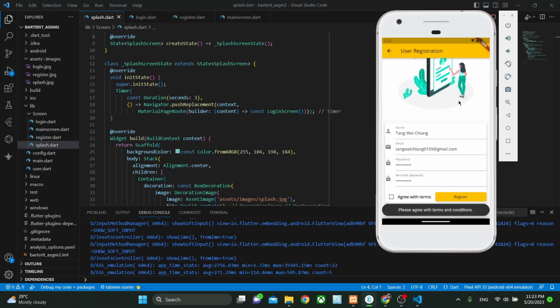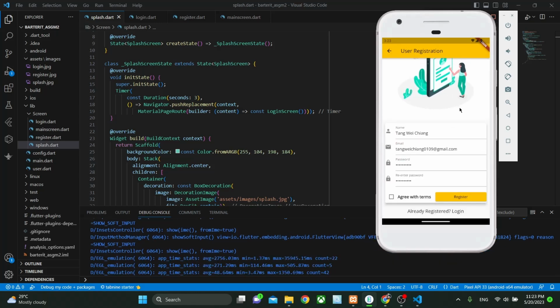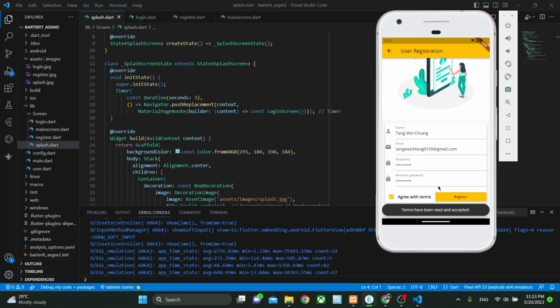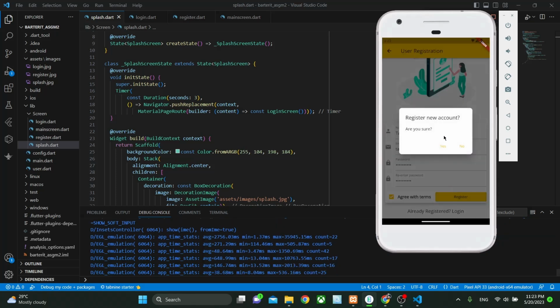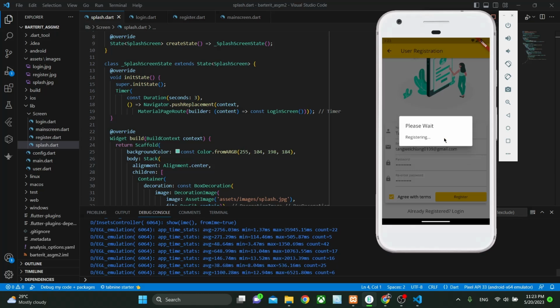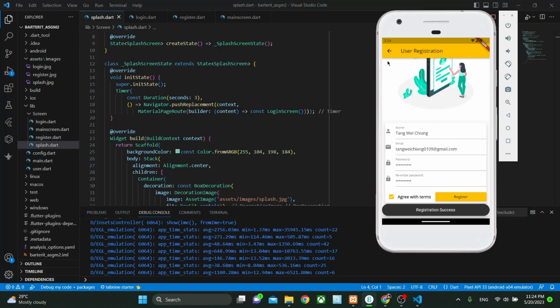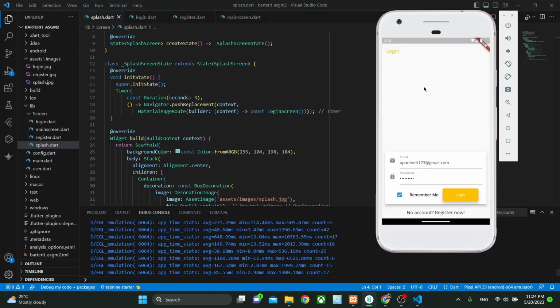And when I press enter, it will move to the register button, but it prompts out a message to make me check the checkbox of these terms. After checking it, I can press register and it will prompt out a message: are you sure you want to register a new account? Surely yes. And registration is a success. Now let's move back to the login page.